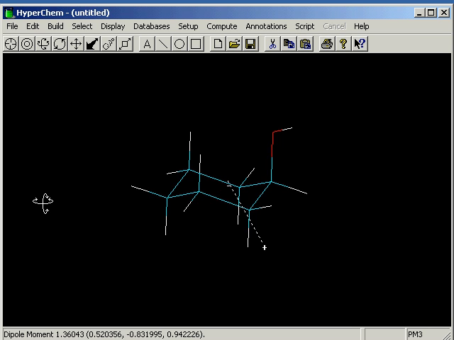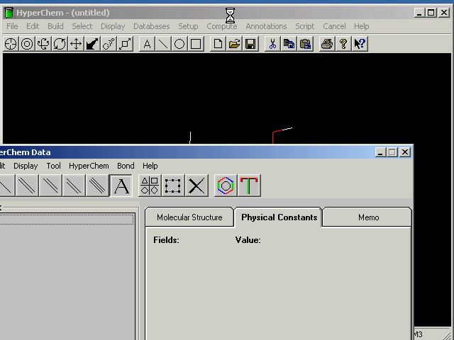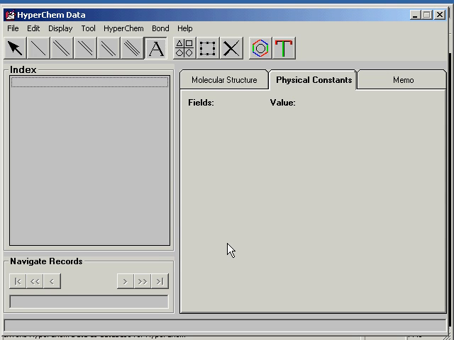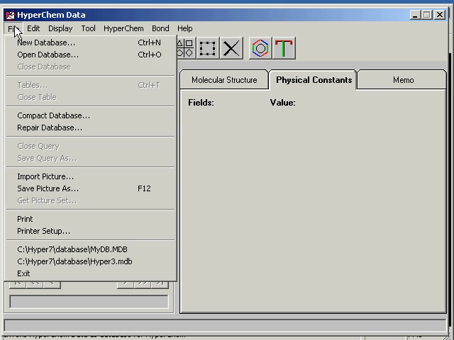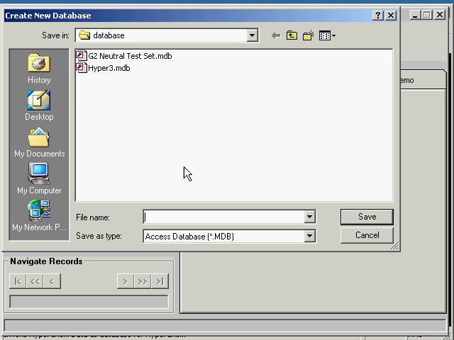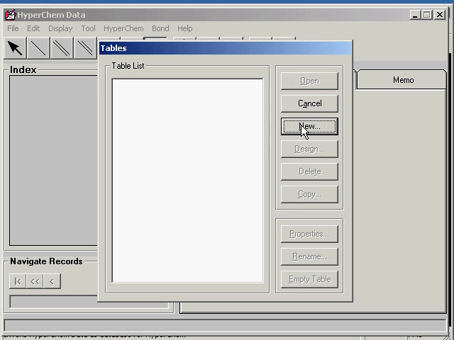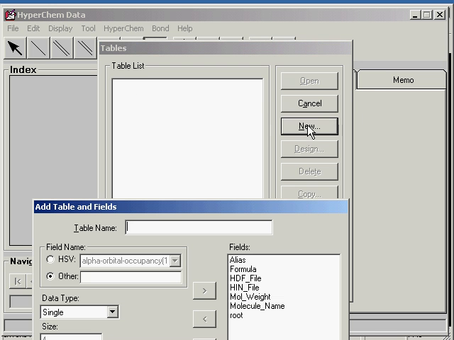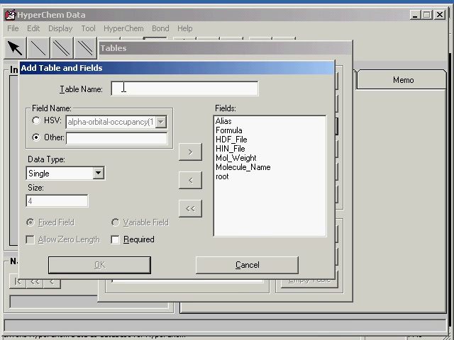So now, supposing we want to put this into a database, we bring up the database package. We can put it into an existing database, or we can create a new database. Let's create a new database, and we'll call this myDB, for example. We need to have a table in here, and we'll create a new table, and we'll call that table myTable.